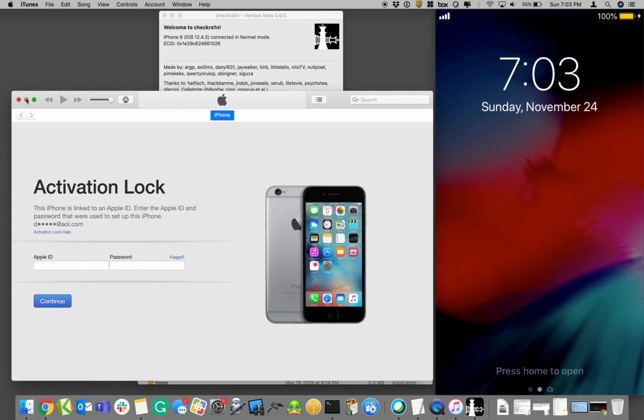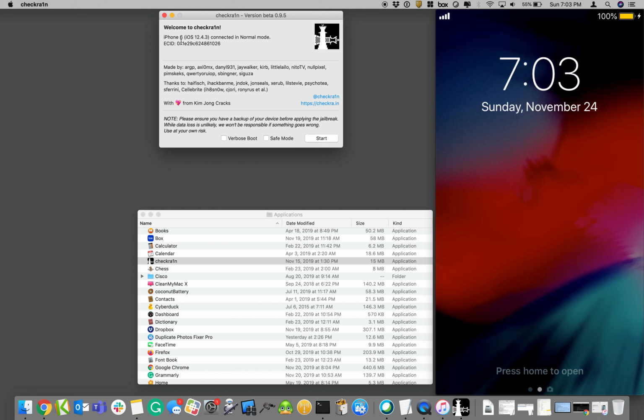So now here it says, because I updated it, the highest it can go to is 12.4.3. So it's under iOS 12, which is great. I'm not at 13.2.3, which will break it and you can't do anything. So this is normal mode. Now the options you have are verbose or safe mode. You don't need to check either one of these.